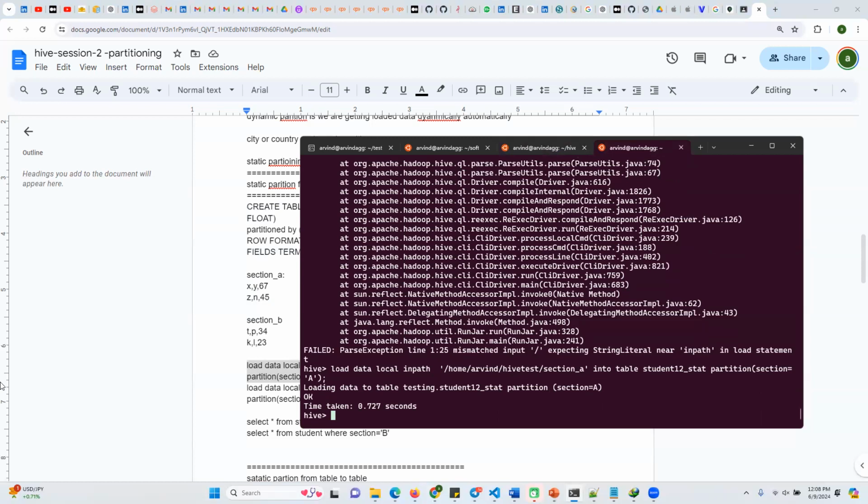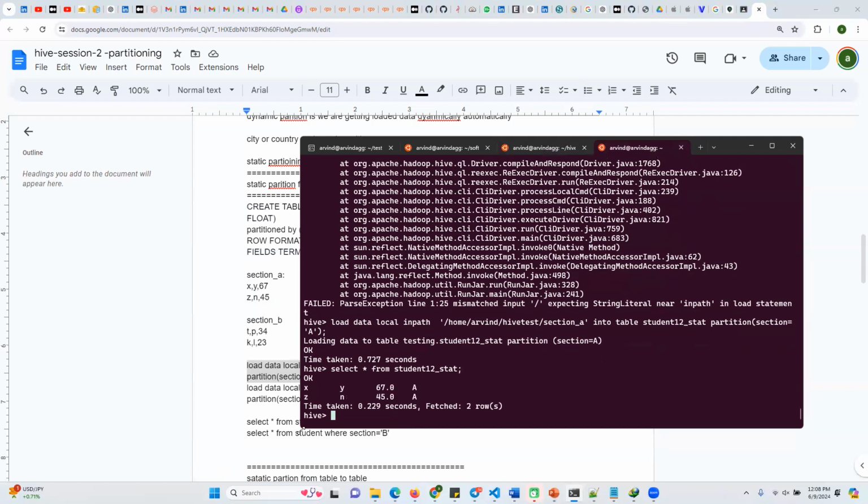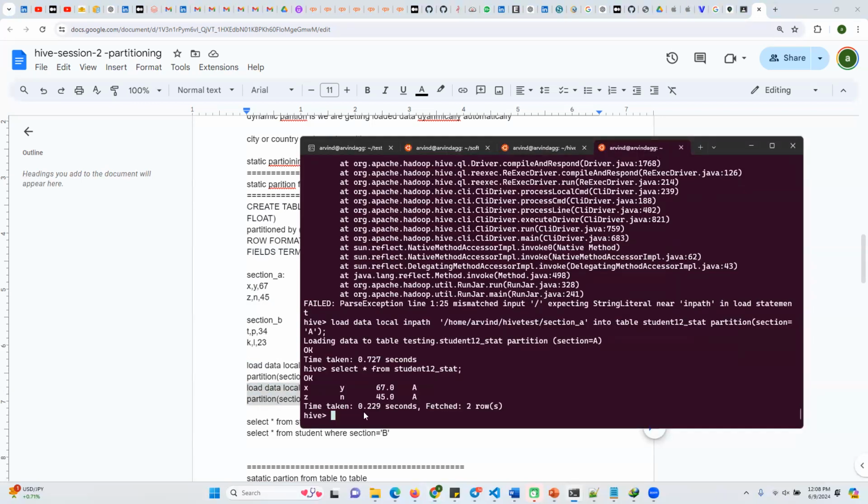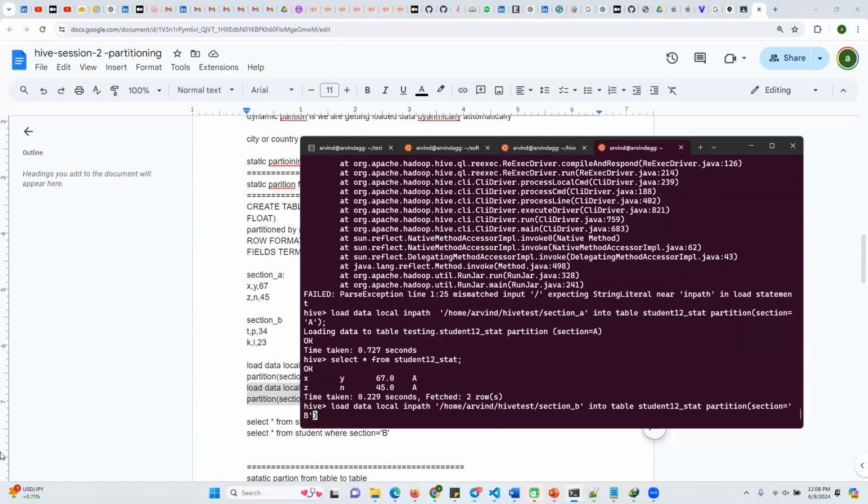Okay. So loading data into the table, this is the one partition added. So if you do select star from your table, only one partition data you got. Now I will add the second partition. Here is a single quote, looks good.